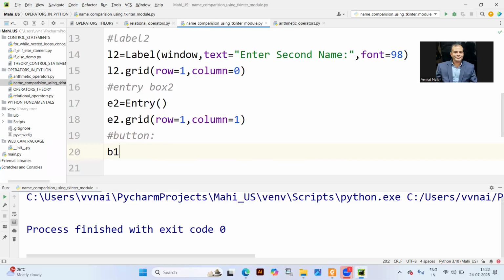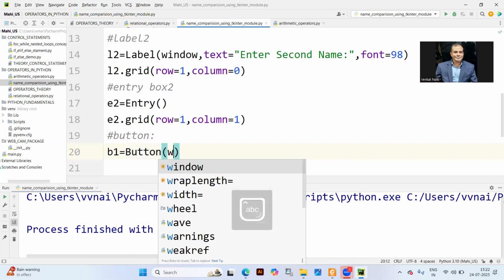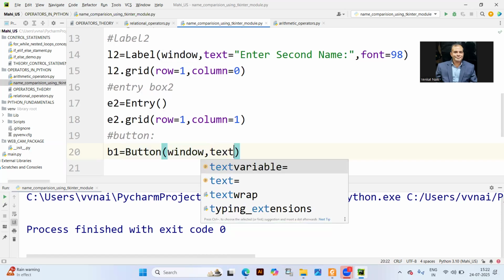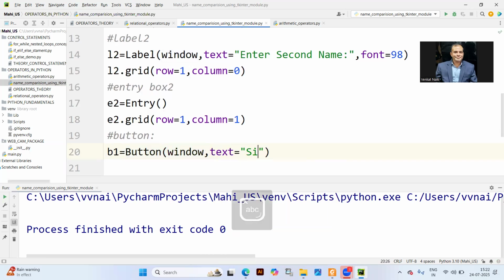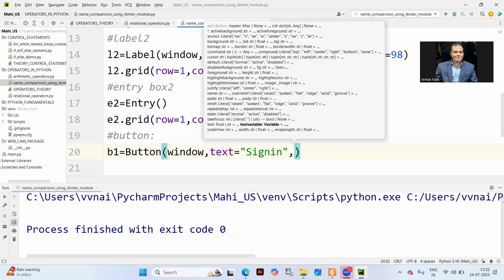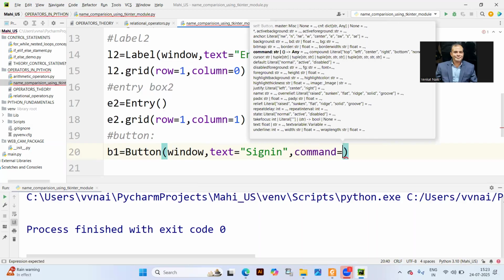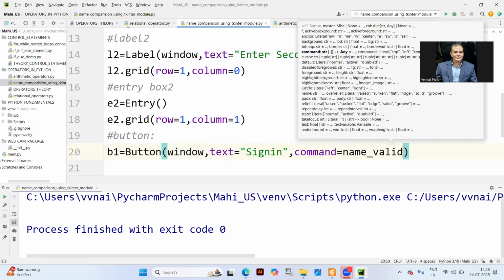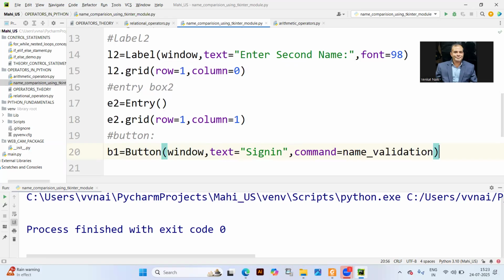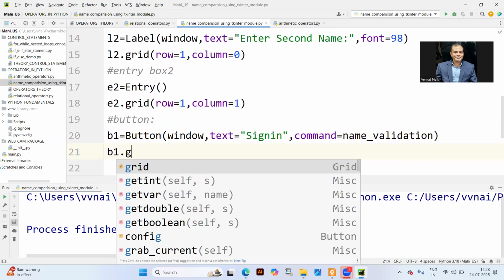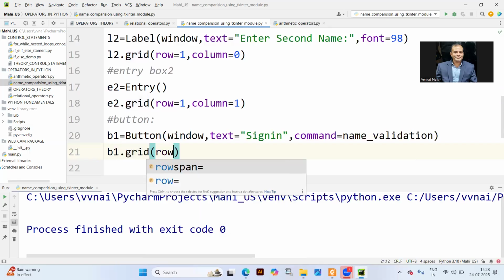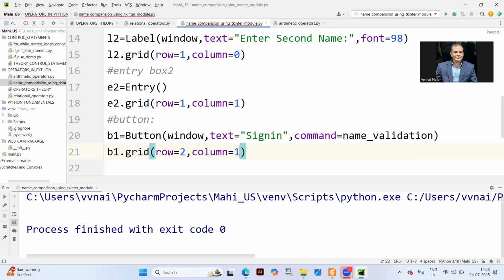So B1 is equal to Button, where we need to create a button within the window. The text to appear in the button is sign in. And whenever you click the button, there is a command where I need to call a function. What is the function? Name validation. Where to align this particular button? B1.grid, row is equal to 2 and column is equal to 1. Whenever you click the button, this particular function, name validation, is going to be called.